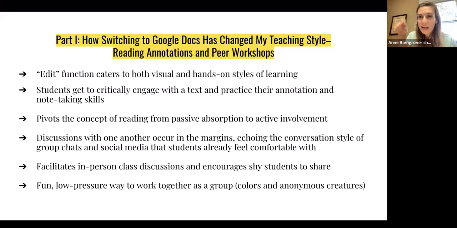Someone might say, this sentence really confused me. I wasn't sure what the author meant here. And then someone could write, yeah, it really confused me too, but I think maybe they meant blah, blah, blah. And then a person below could say, yeah, I think that's what they were going for. I read it this way. So they're having an informal discussion in the margins, which echoes the conversational style of group chat and social media that students already feel comfortable with. Students of this age are really comfortable talking online and chatting through text. That's their normal mode of communication, so I find they're really receptive to margin comments.